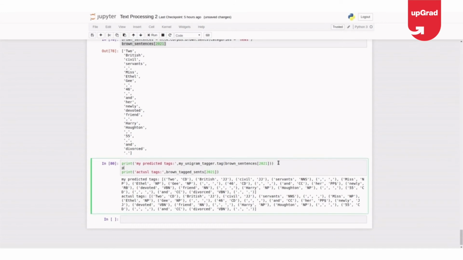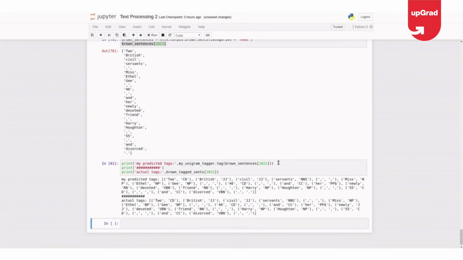Okay, let me just give a variation. Yeah, so 2 is CD, British is JJ, civil is JJ. I think it's like 100% accurate. Is there any mistake in my prediction? Nothing. Yeah, there's one mistake. Newly is printed as RB, but actually newly is adjective JJ. So it's a mistake. So I can say it is 99% accurate tagger. I have built a 99% accurate unigram tagger, because all are correct except the newly one.